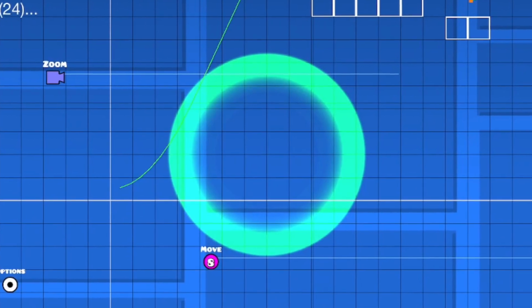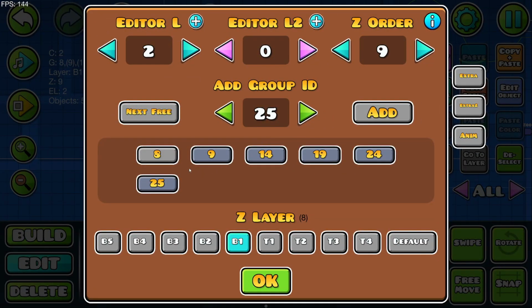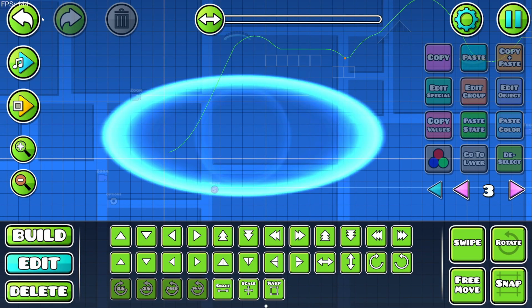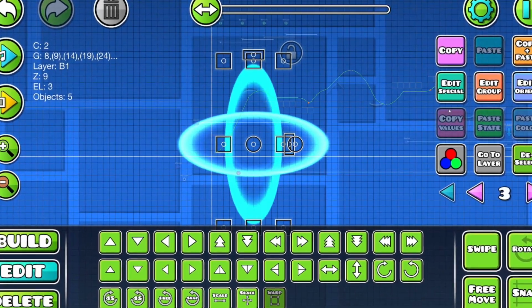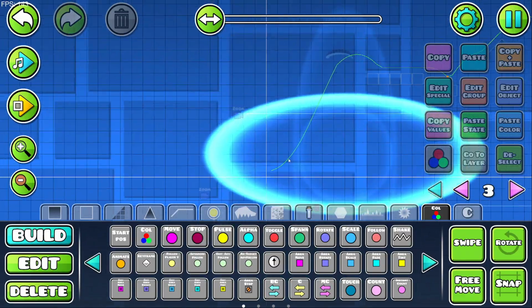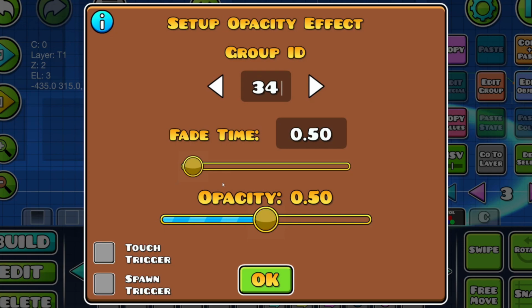Then we can just take these circles, copy paste them, and make them a little bit wider like this, giving them a new group 34, going on a different editor layer so I can differentiate between the old and the new. And then we can just make a vertical version as well, like this, which can go on editor layer number 4 with another new group. These 2 new groups that are on 34 and 35 can have lower opacity, starting off with 34, which is going to be half opacity.